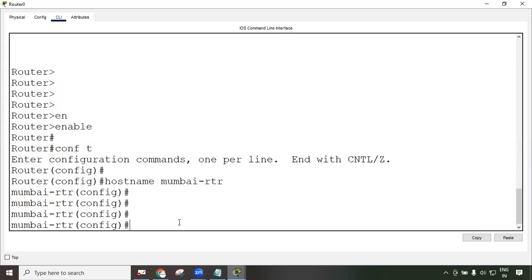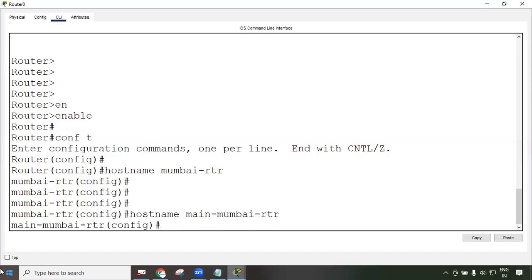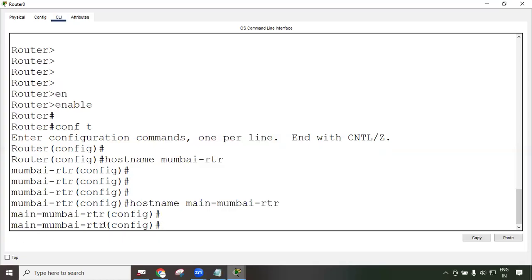That logic you can use everywhere. The logic is, for example, you want to give main Mumbai router, run the same command again. If I use up arrow key, that command is there in the history of this router. So if I use the up arrow key, I can see that command, and I can change. Up arrow key is there on your keyboard. Main Mumbai router. Now it has changed to main Mumbai router. Are you getting the point?